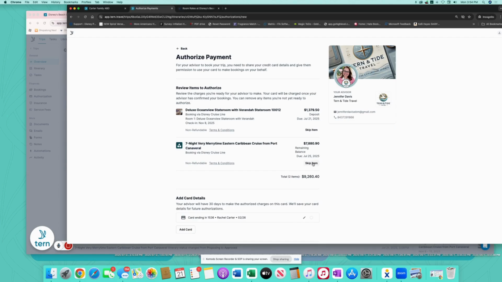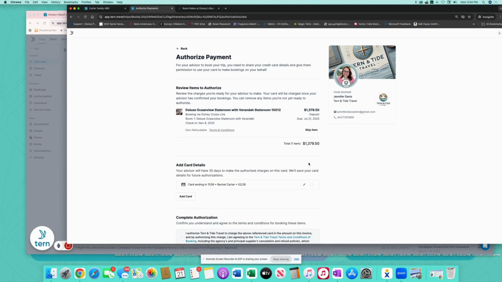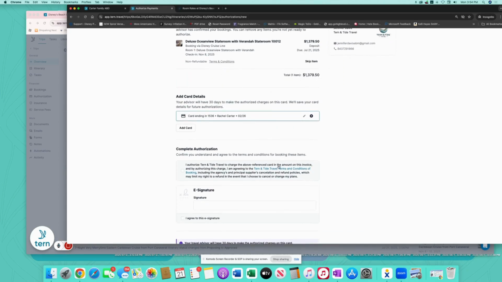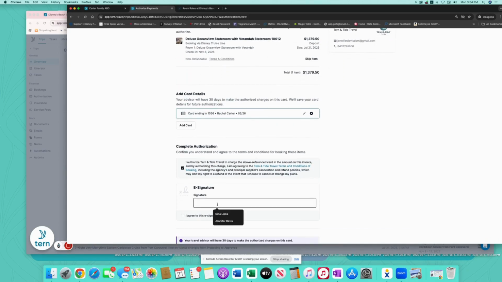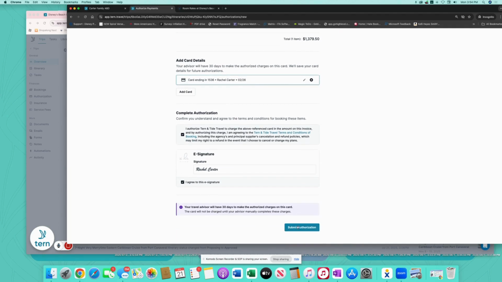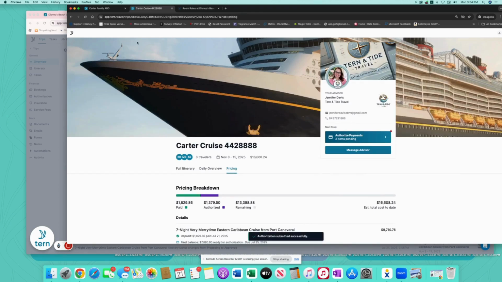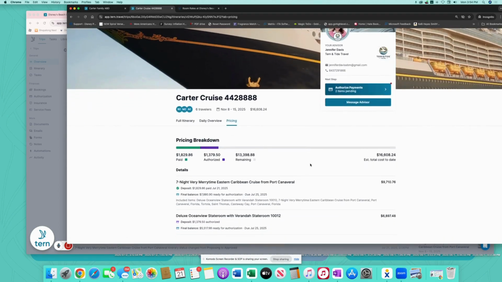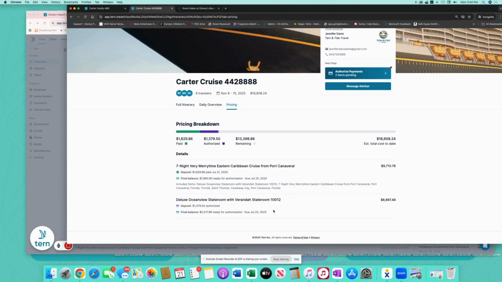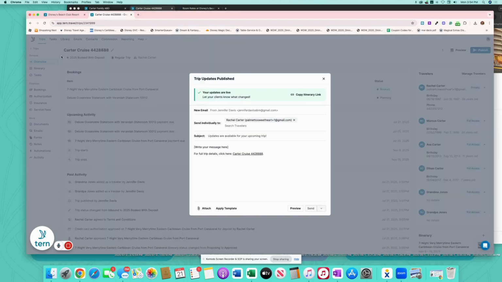We are just going to skip this full amount because we don't need it right this moment. So we're going to skip that, and she is going to pay this amount, authorizing her card, signing off on the terms and conditions and her signature, and submitting that authorization. Now there are still two items pending, which are going to be the final payments for both of those cruises. And they can actually see those and what they would look like.